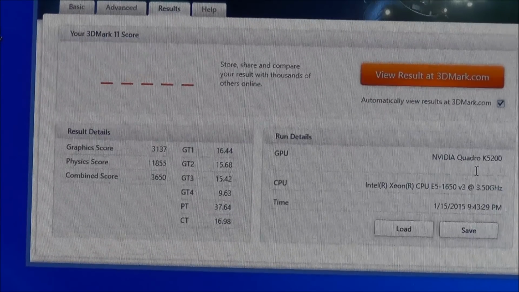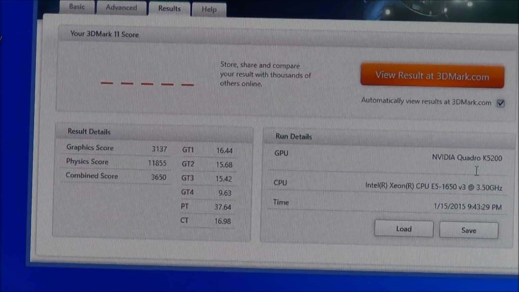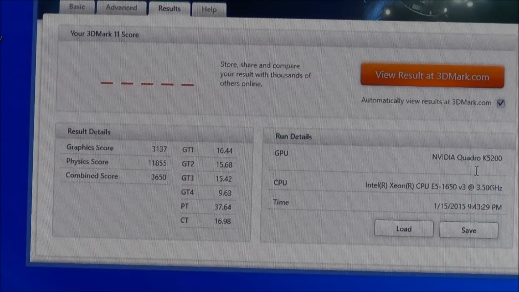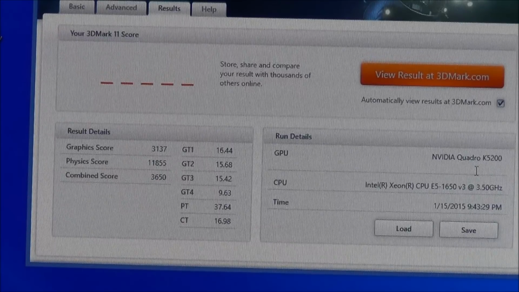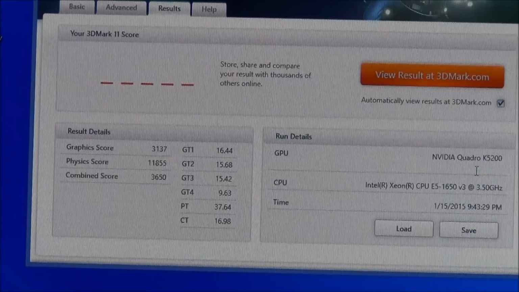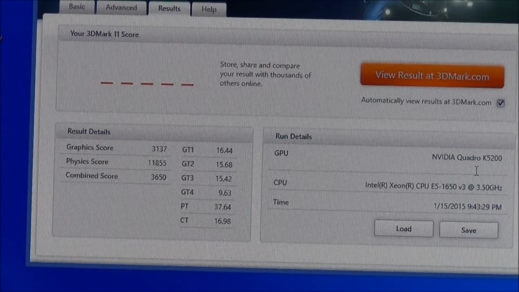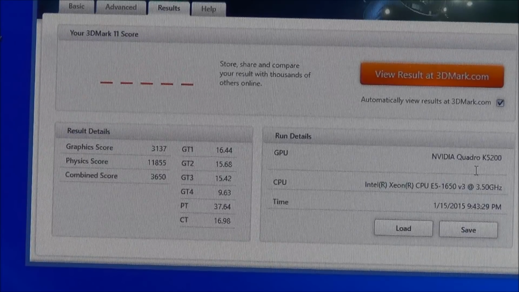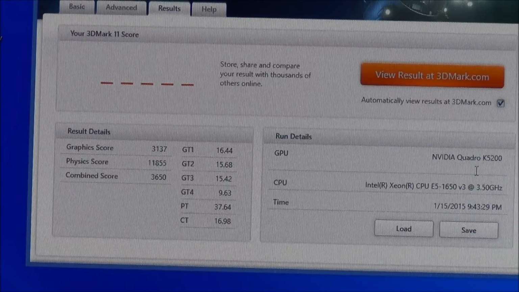So basically with these, it's not so much the memory, it's definitely the processor and the graphics, and probably more than anything it's the graphics. As you can see, with the K5200 in, you're getting about double the results on this particular benchmark, the 3D Mark 11 Advanced Edition, as compared to having dual K2200 cards in it.